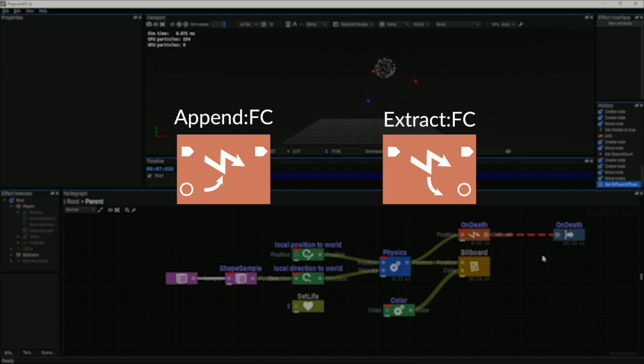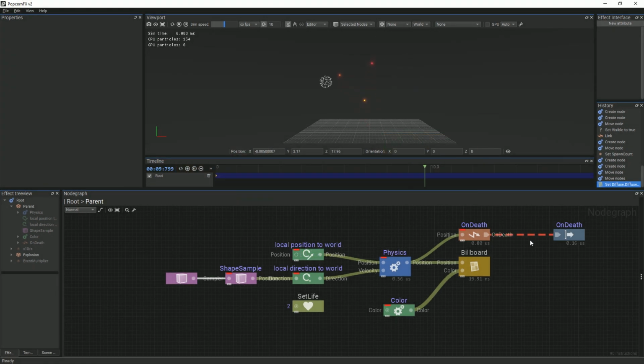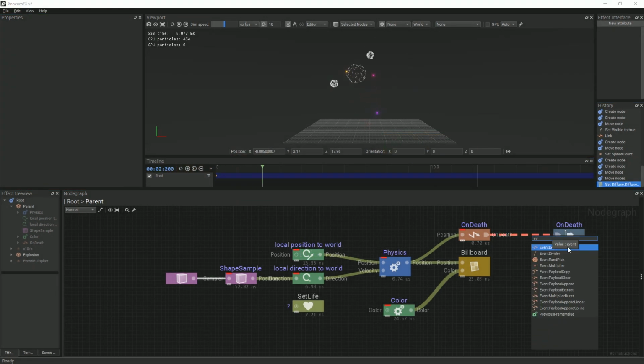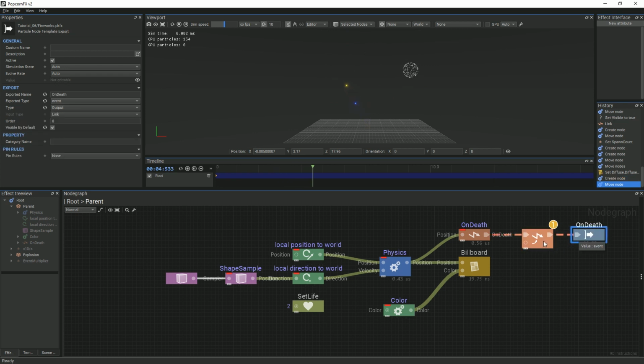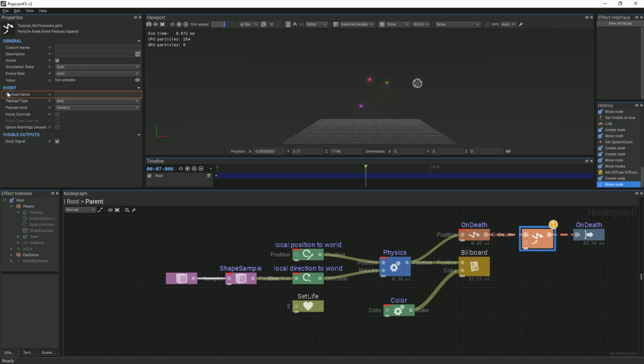You must rename the event payload extract node to the same name as the event payload append node in order to extract the right information from the other event. In this case, we will rename it to firework color. Go back to the parent graph and insert an event payload append node in between the OnDeath node and its output pin. Go to the payload name field, not the custom name field, and change its name to firework color. Link the color node's color pin to the event payload append node. The color node's information is now stored in the event payload under the name firework color.